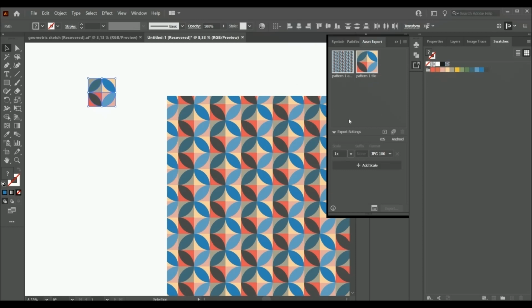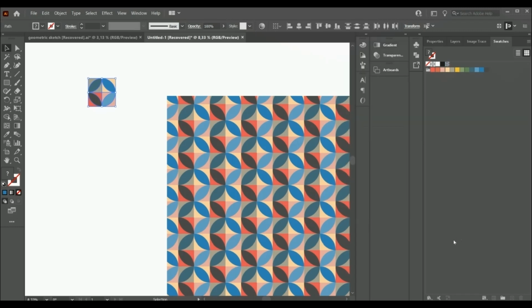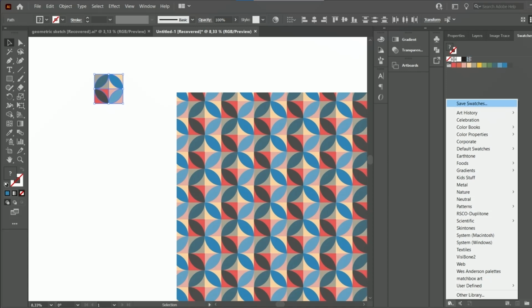To save the swatch to use it later in Adobe Illustrator, we go to Swatches, Swatch Libraries Menu, and then Save Swatches.